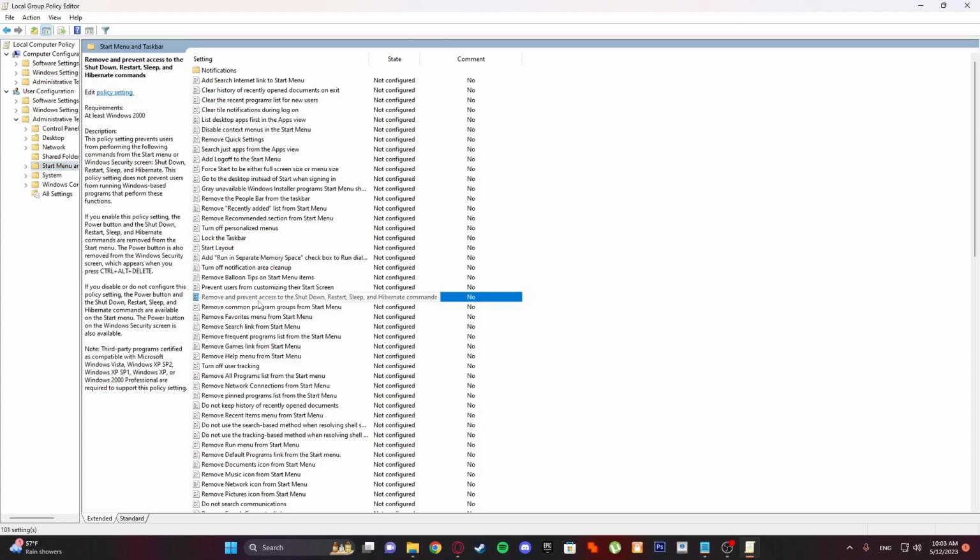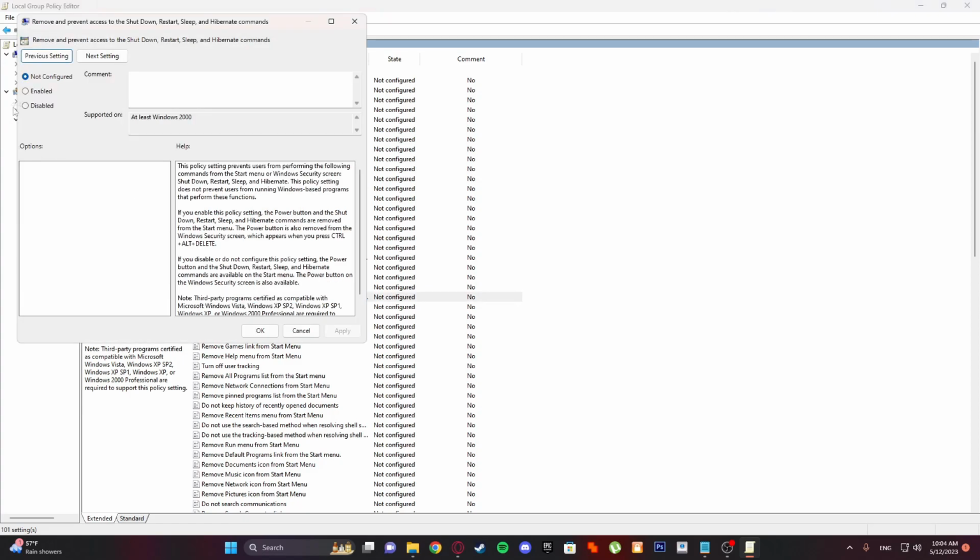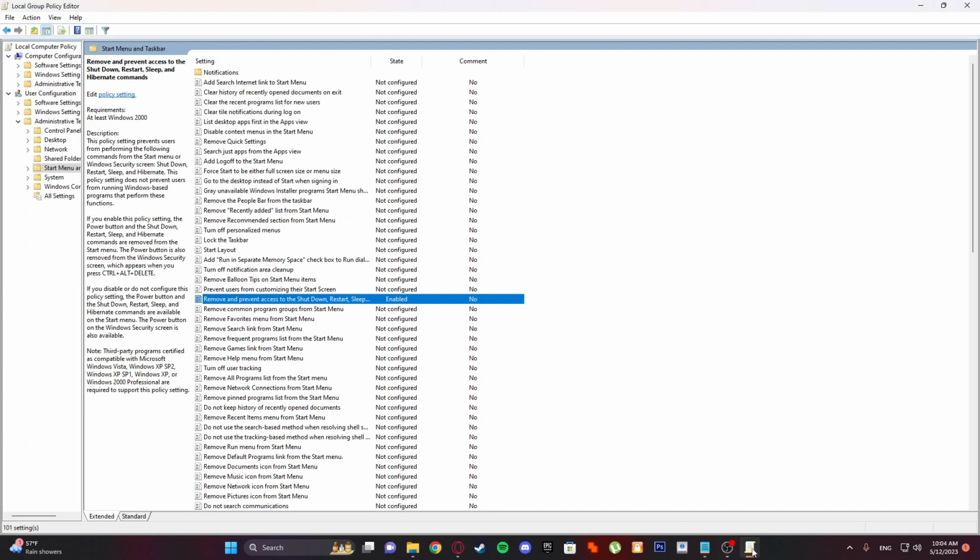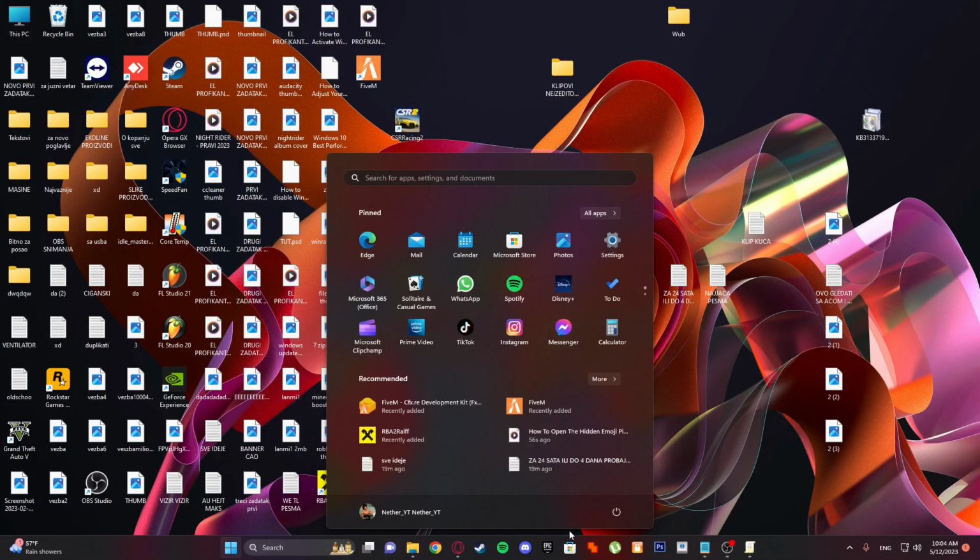Here it is. Double click it, go to enabled, and I'm gonna check enabled, and go OK. Minimize this, and here there are currently no power options available.